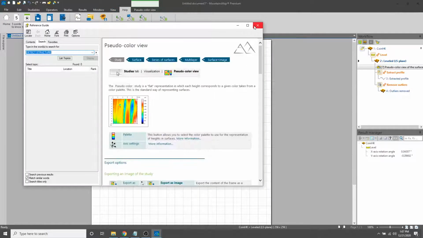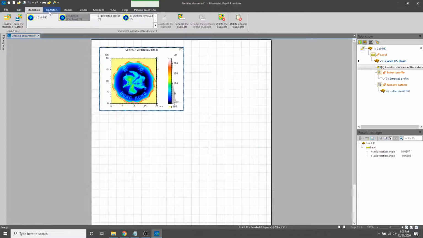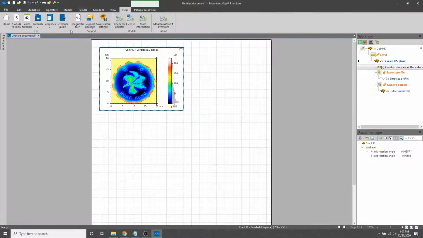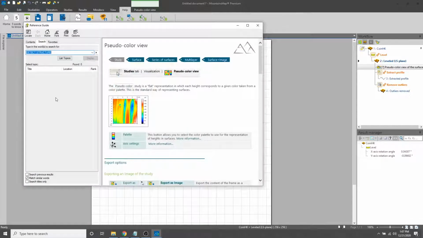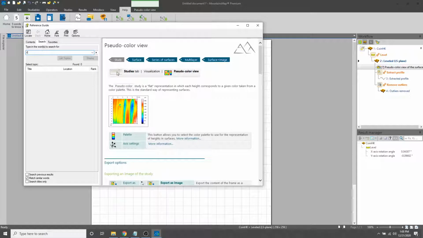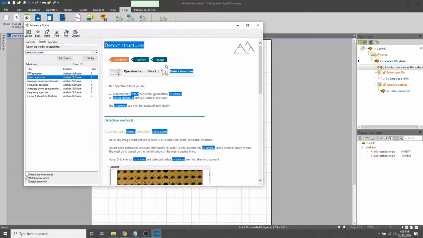Let's see, what was it we were just using? We were using detect structures. We'll come here to help, reference guide. Click on search and type in detect structures. And right here, click on it.